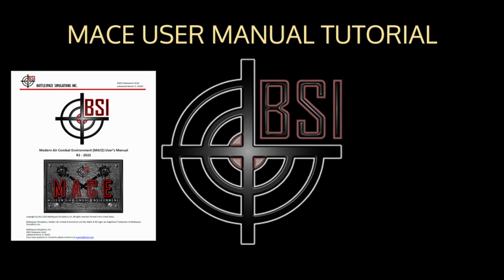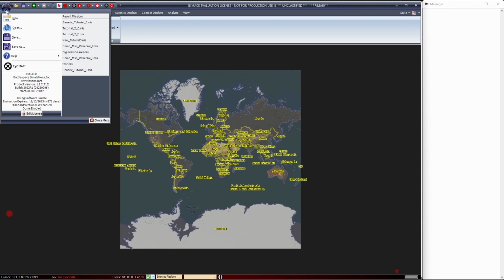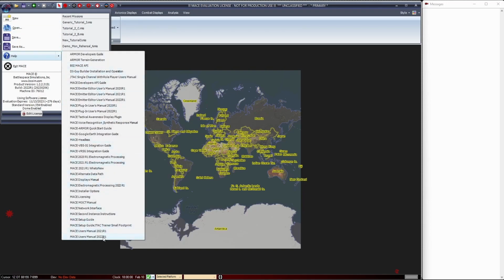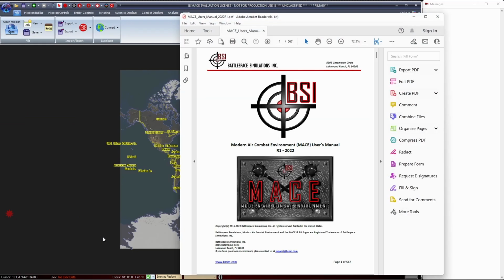This is a MACE Users Manual tutorial. It follows the sequence of the tutorial as written in the User Manual. The User Manual can be accessed from the MACE Quick menu by selecting Help and scrolling down to MACE Users Manual. This will open the User Manual as a PDF.